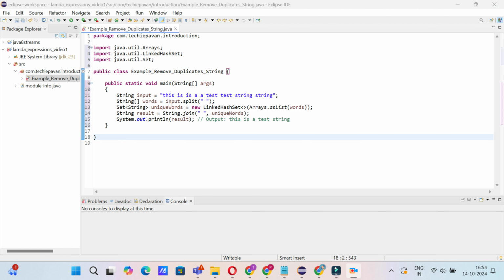Let's get back to the code. As you can see in line number 14, we are using the String.join method to join the words. Using a LinkedHashSet is smart because it maintains the order of insertion while removing duplicates. This ensures that the final string keeps the original order of words without any repetition.